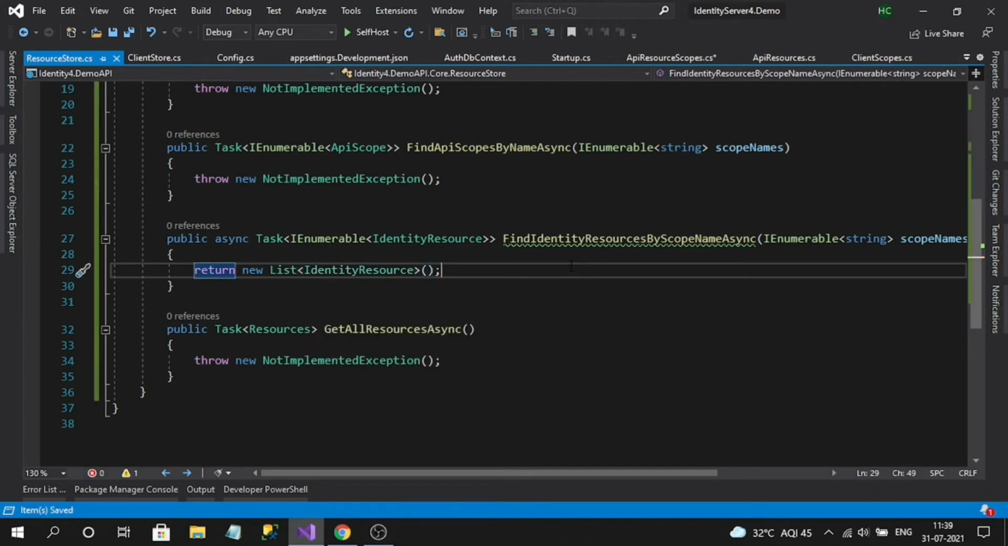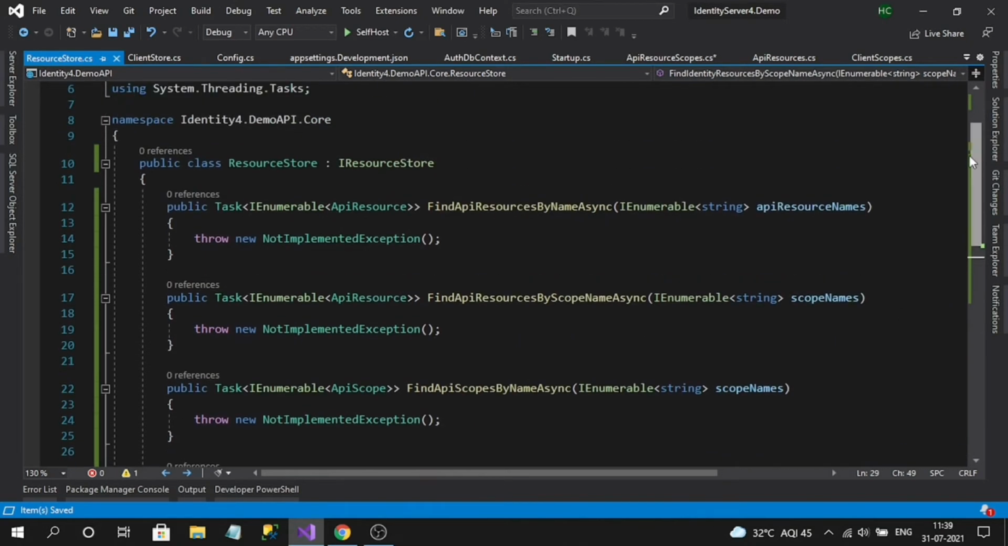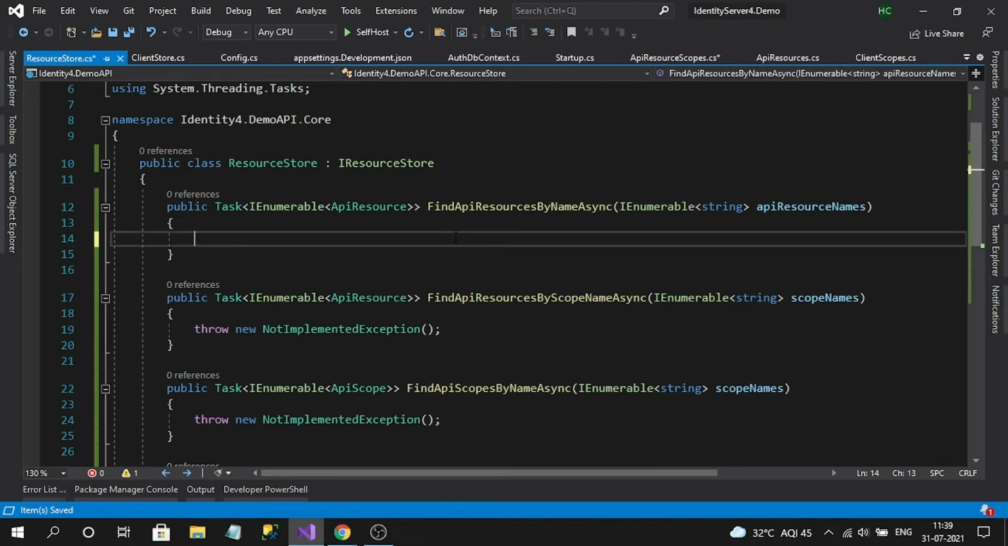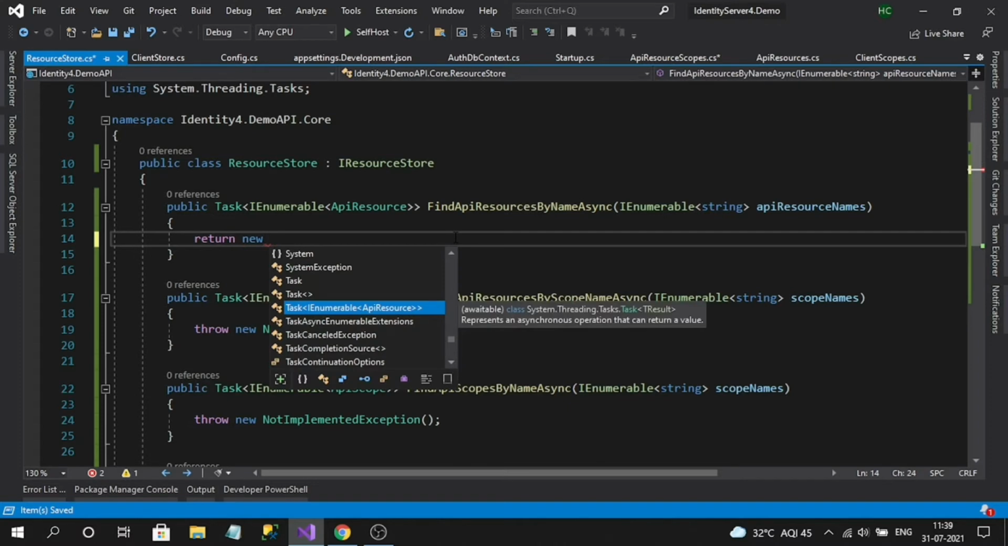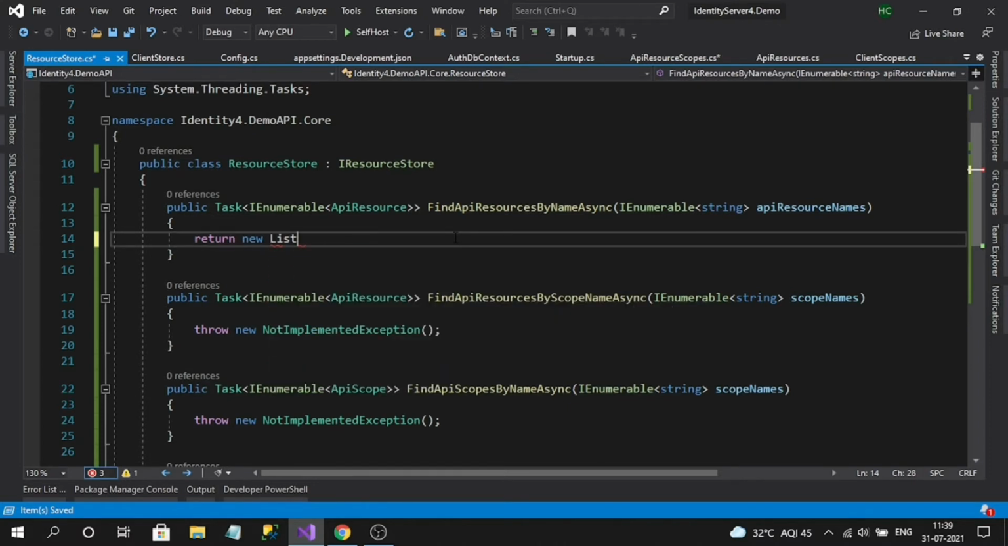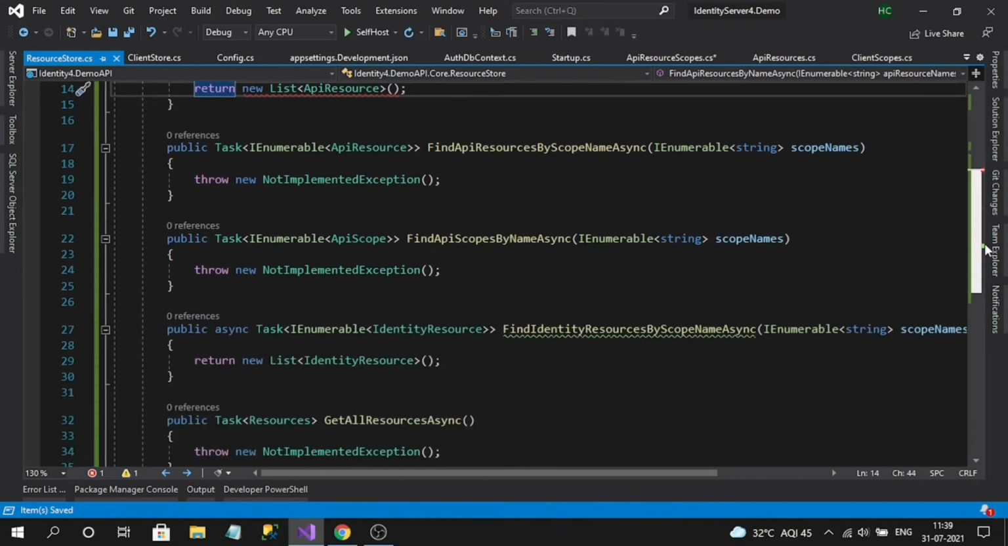So that's enough logic regarding the find API scope method. And the first method also, for this demo, won't be executed with client credentials, so I will simply return an empty collection. But for the remaining three methods, we need to load the data.